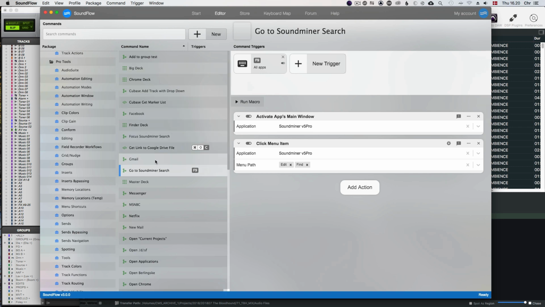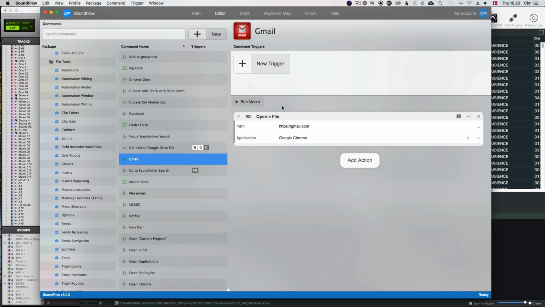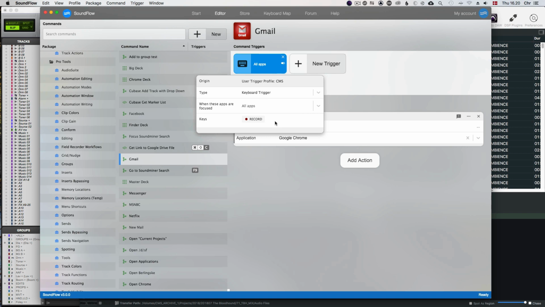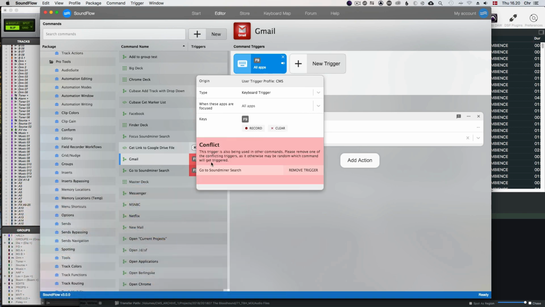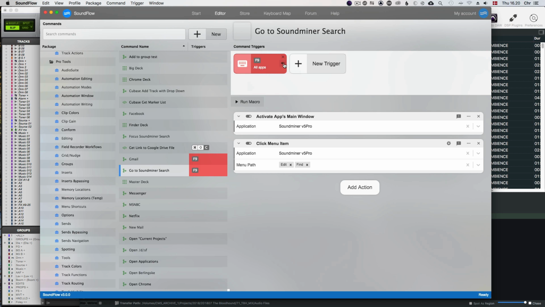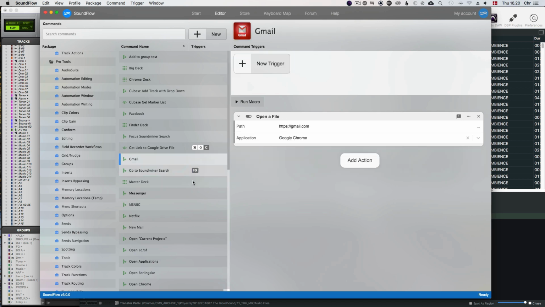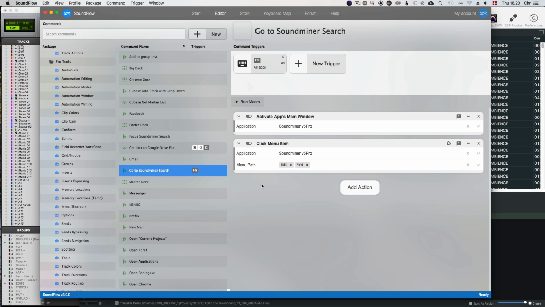inside SoundFlow. So let's say here I have a trigger to open Gmail. So let's say I want to add F9 to this one as well. You can now see that it marks this as a conflict, and I can either just remove the other one, or I can go to it and check if I just want to disable this for now. But there isn't effectively an error check to say, well, F9's already used by Pro Tools, or it's down to knowing what the other shortcuts are. Yeah.